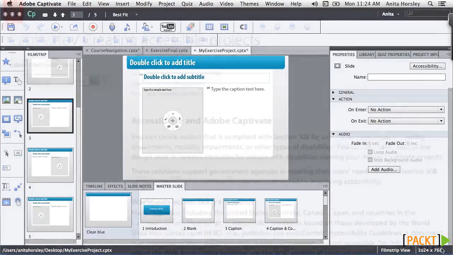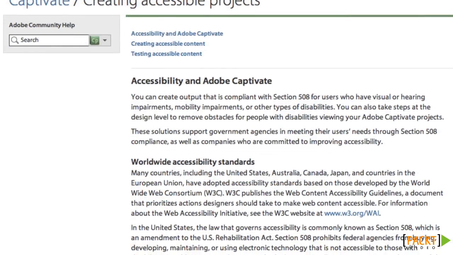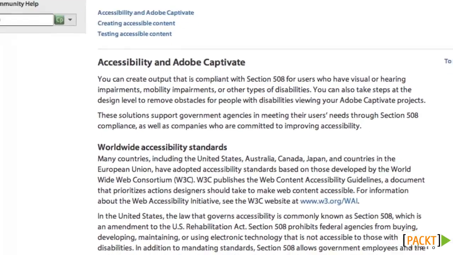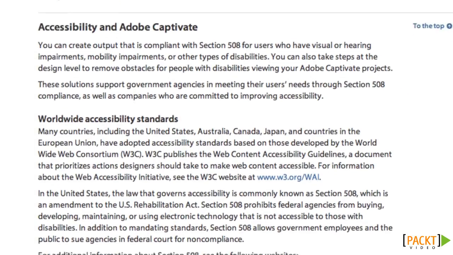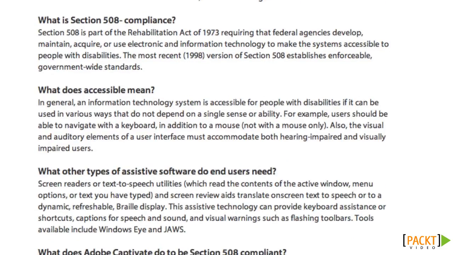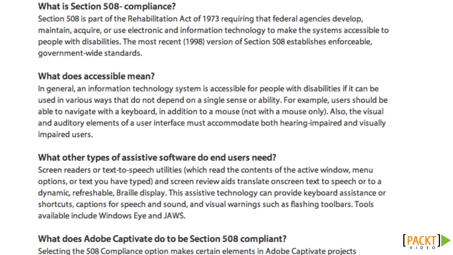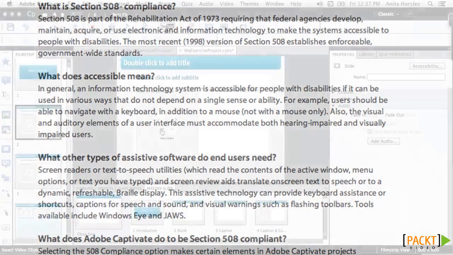Adobe Captivate is one of the few authoring tools that can create 508 compliant e-learning for users who are visually or hearing impaired. Closed captions is for people who have hearing impairments and will be covered in Section 7. These solutions support government agencies and companies who are committed to improving accessibility for all students.